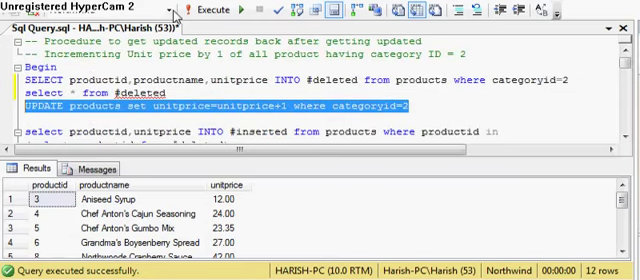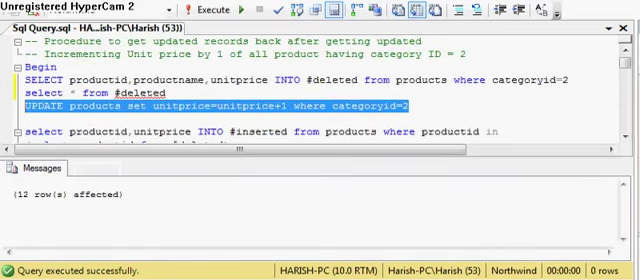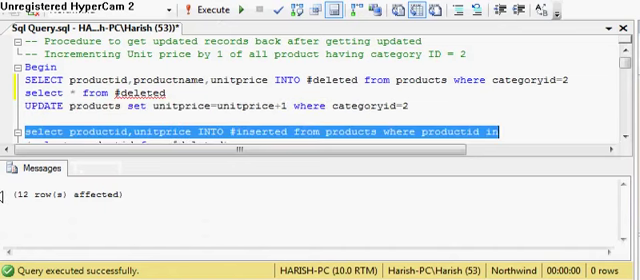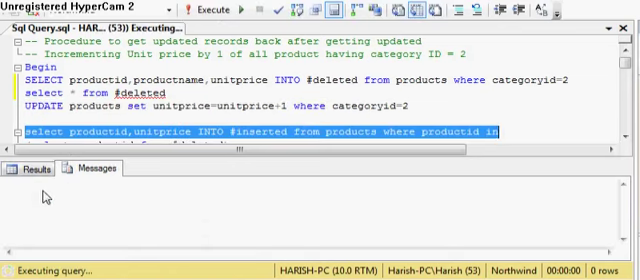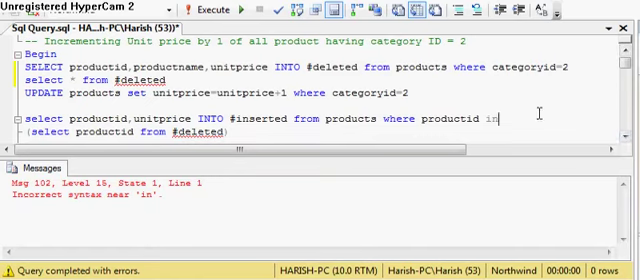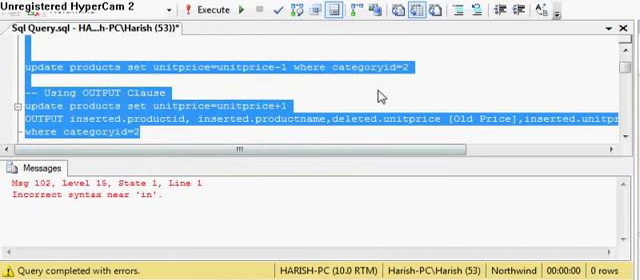And after then we insert the updated data into an inserted table. Now where product ID is equal to, sorry, and what we do is, let me use my keyboard. Okay, now we will be doing fine.